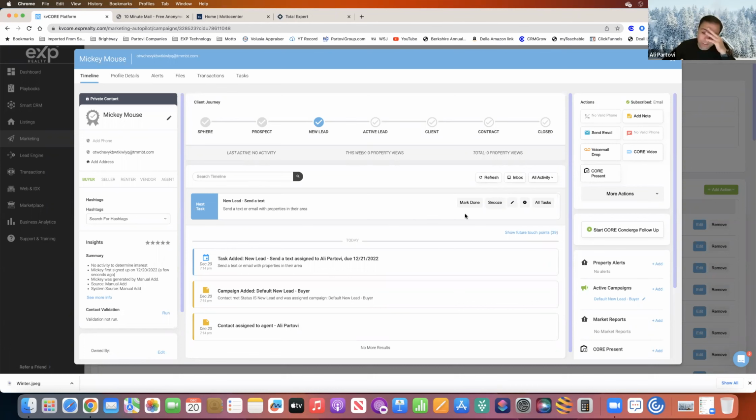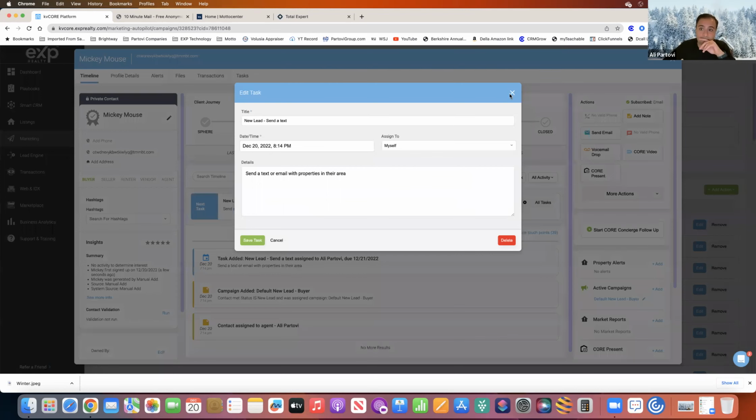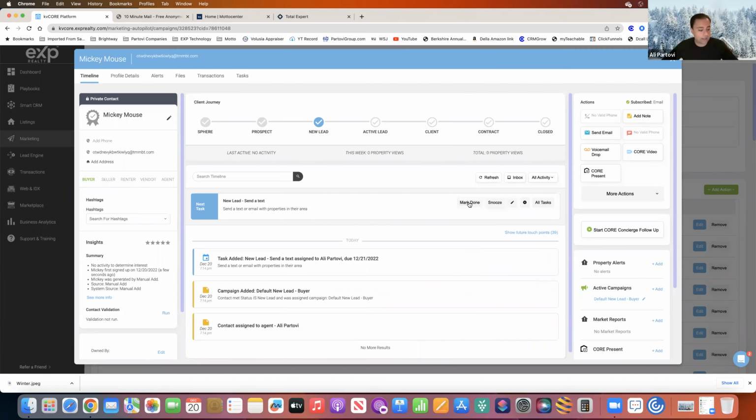this lead. So what I can do is either I can snooze it for 20 minutes, 1 hour, whatever it is. I can click done if I've already done it, or I can come in here and edit this task. Okay, but I'm going to go ahead and say, okay, I got Mickey Mouse and I send them a text via my phone, or I had their phone number and I could send a text via KVCORE. Which is right here, but they don't have a valid phone number right now, so it's not available. So I'm going to click mark done on here.